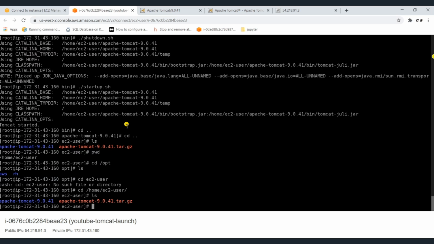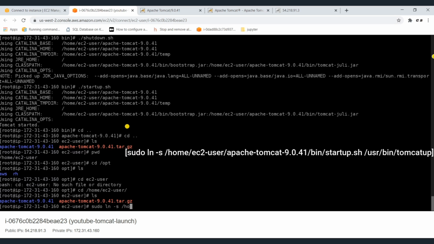Now I can just add Tomcat up and Tomcat down as commands. So from anywhere I can just run a Tomcat up command. I need not go inside the bin folder and run ./startup.sh. I can make that an executable. To make that an executable, you need to run the command sudo ln -s /home/ec2-user/apache, then go for bin.